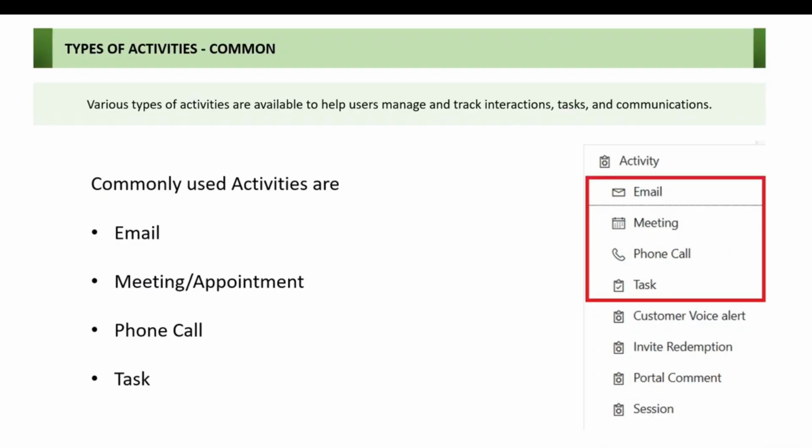We will discuss the types of activities. I can divide the types of activities in three different ways. One is the commonly used ones, the second is the not commonly used, other activities, and the third is custom activities. Basically, we can create our own table, our own activity, and make it an activity. Okay, so we'll discuss the commonly used ones.